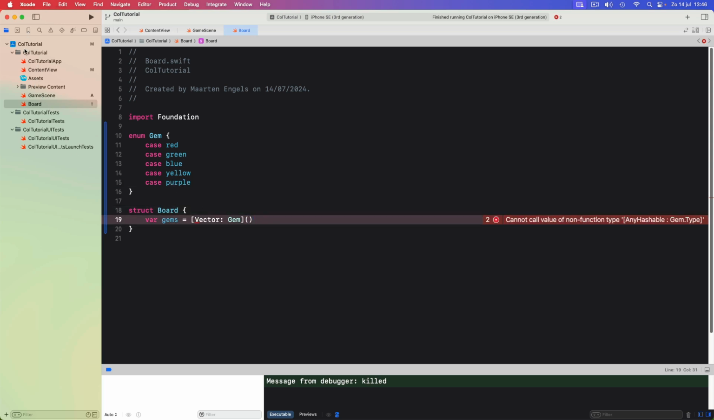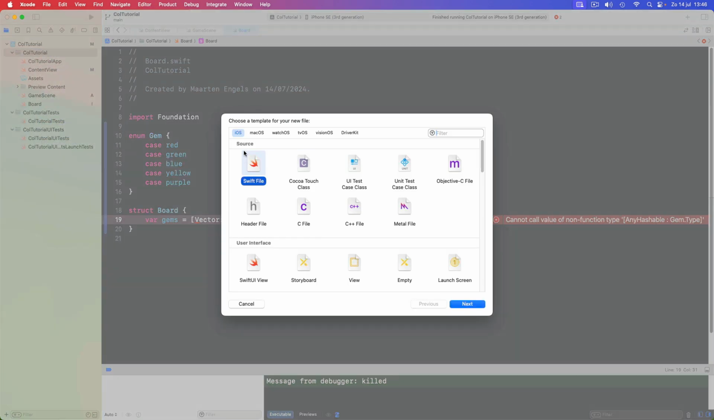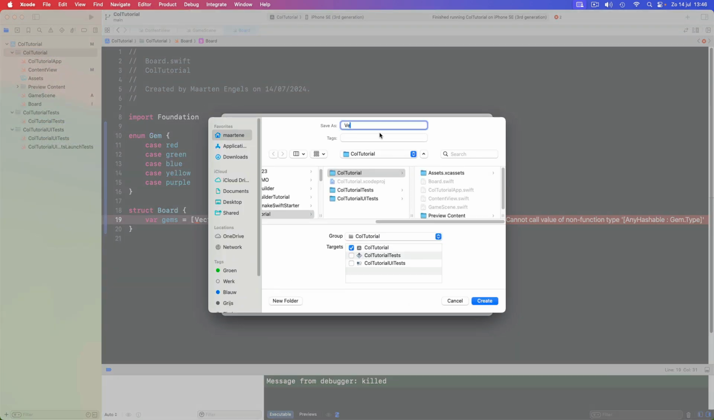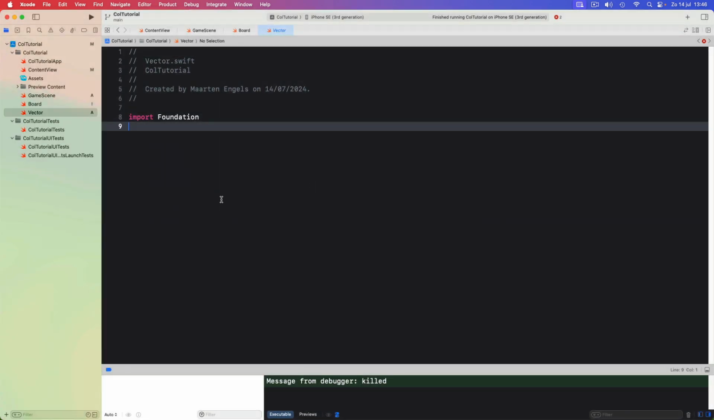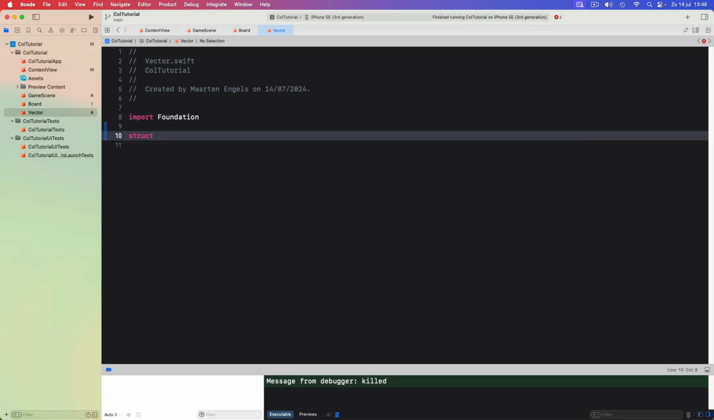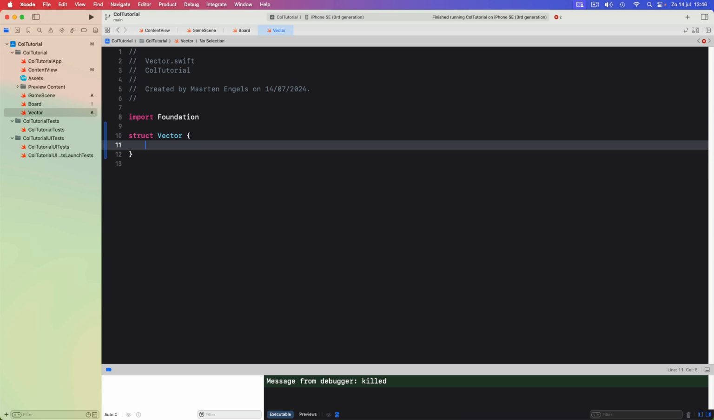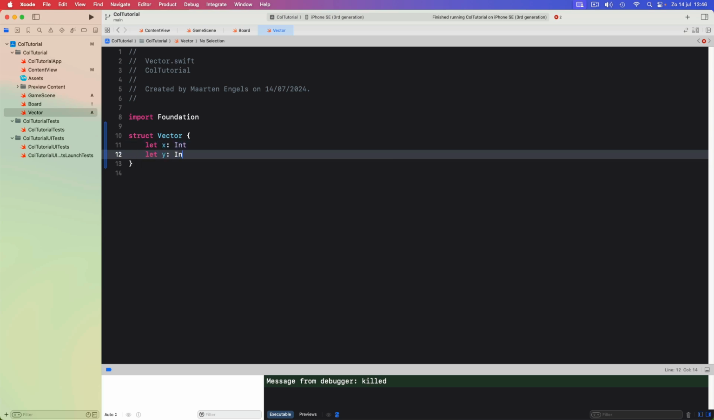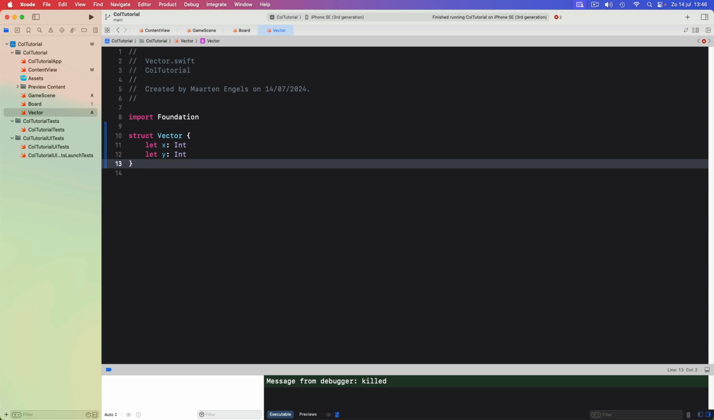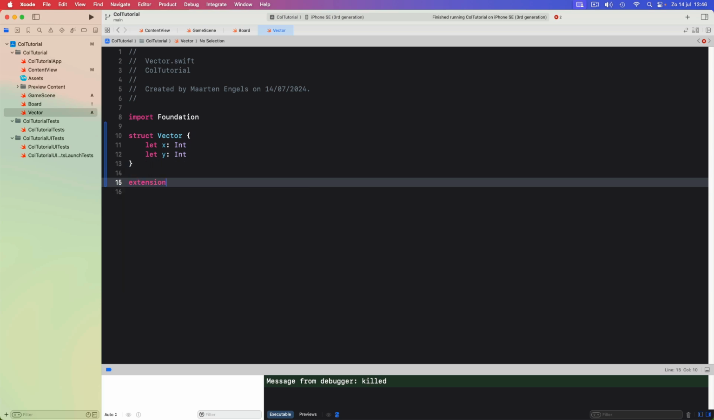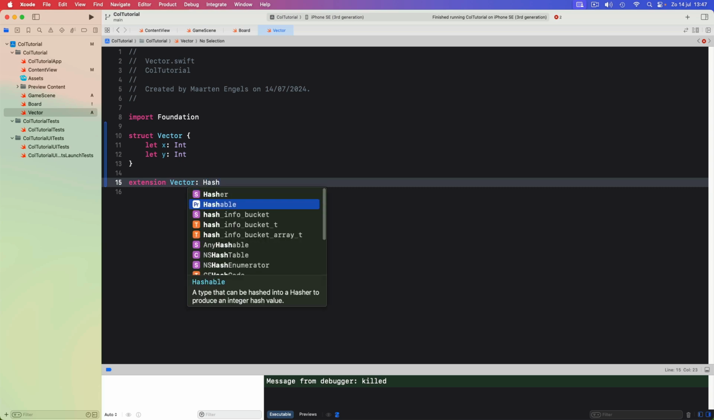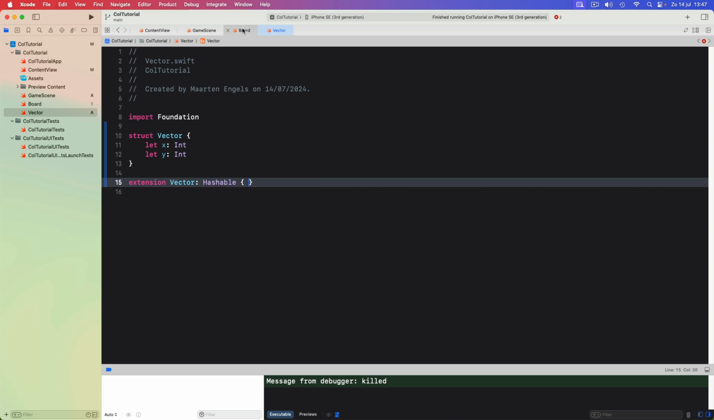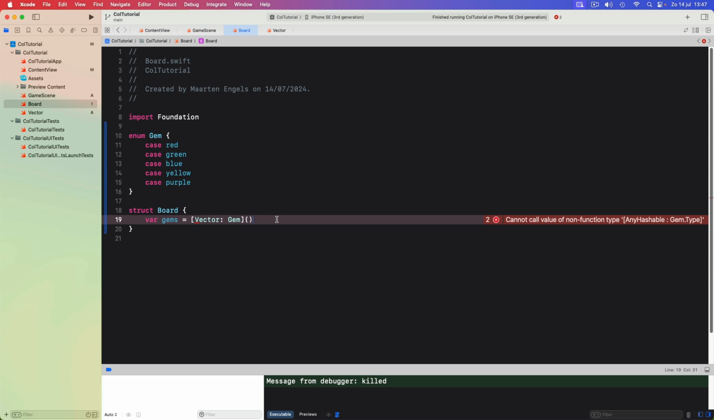And we also need a vector. For this I'll create a new file. And this is more or less similar to something we created earlier already, but for now this will be mostly storing an X and a Y coordinate in integer form. And this one should be hashable. That way we can use it as a key into this board.